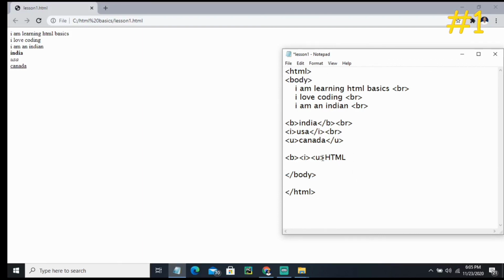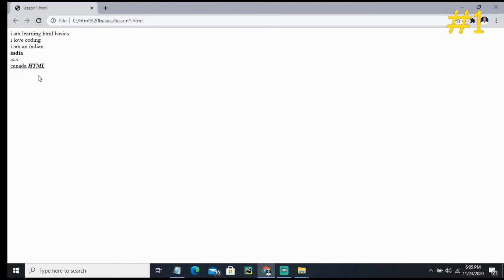In the same way, first we are going to close this underline tag. Then later you should go with italic, then finally bold. Close bold. So this HTML text will appear in three forms: italic, underline as well as bold. Let's see this. We are going to save it, and after saving, just refresh this. Can you see here the HTML? It is appearing in all the forms.